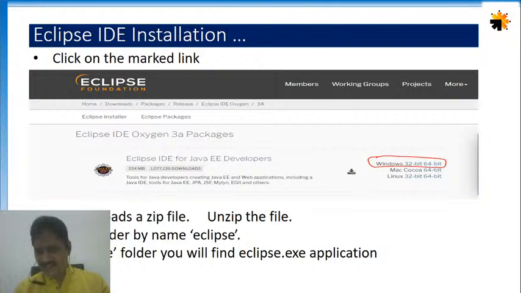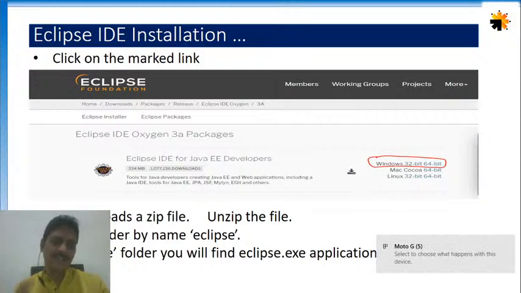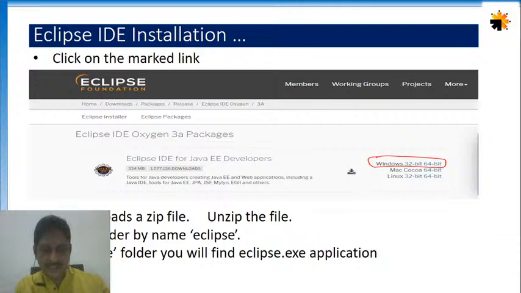If you click on that, the corresponding Eclipse will be downloaded, and the download of Eclipse is not like your setup file, it's a zip file. Guys, it's a zip file. Unzip it. In that you will find the Eclipse folder, and in that Eclipse folder you will find the eclipse.exe application, and if you click on that, Eclipse will be loaded.